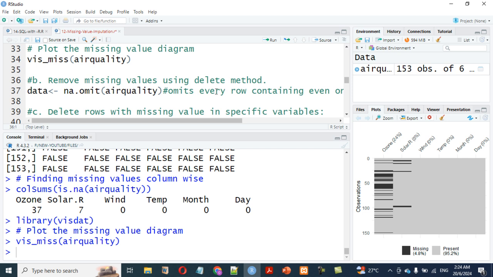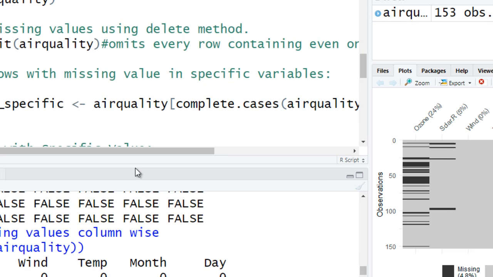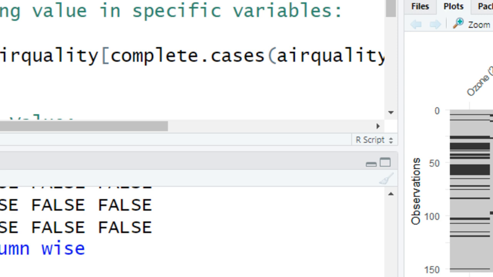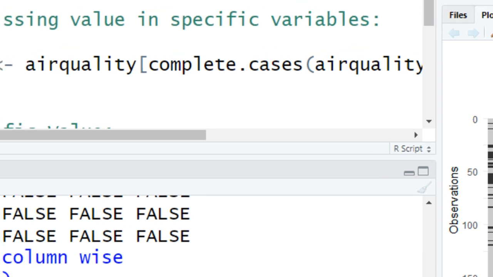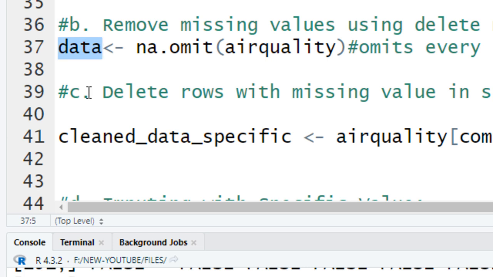All right, so now that we have discovered that we have missing values, we should be able to go and handle it. The first thing we want to do is to remove missing values using the delete method. This is na.omit. So we create a new variable called data, and we want to pass in our new data to it. We know that we have 44 missing values from 2 columns, but we can remove the missing values. And this option is only good if you have enough observations. Don't try this method if your observations are not enough.